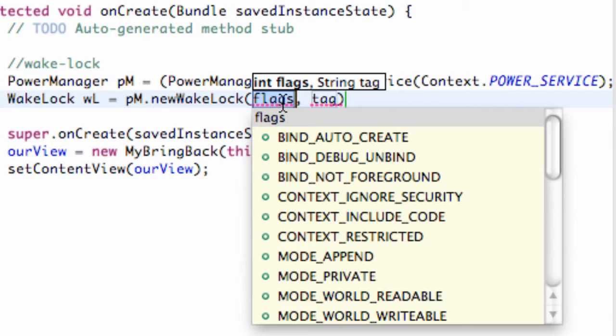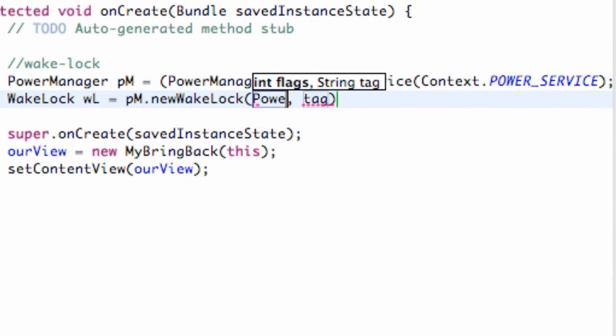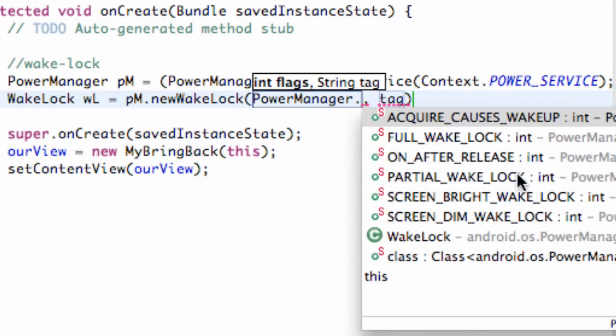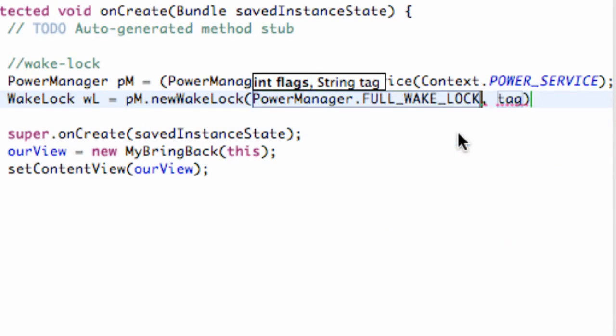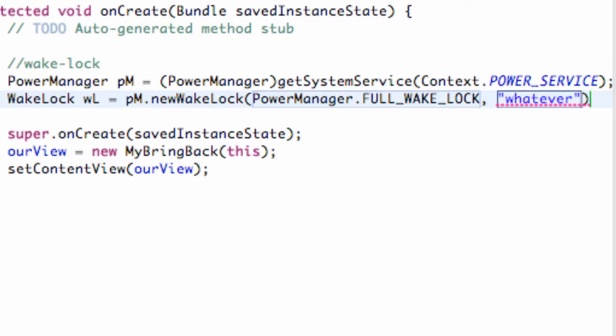And then for our flags, what we're going to say is we're going to refer to, again, the PowerManager class, and we're going to say FULL_WAKE_LOCK. So that's just going to leave our screen completely fully awake the whole time for the most part. And then for a tag, we can just set this up as whatever. There we go. I mean, the tag can be anything you guys want to describe that WakeLock as. There we go. Now we have our WakeLock set up.